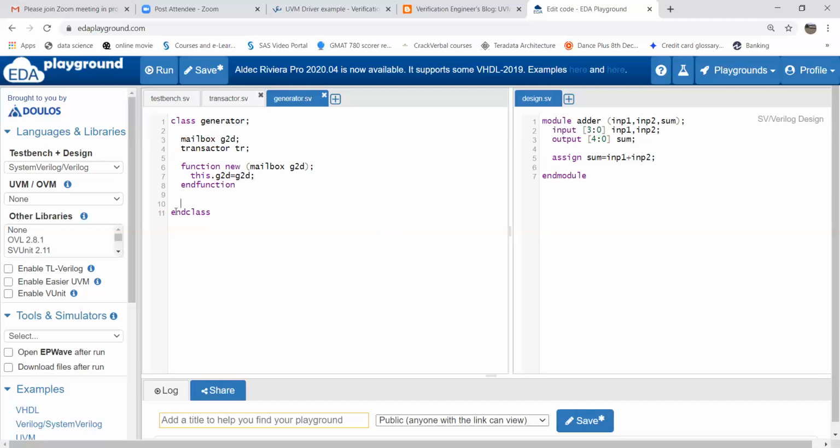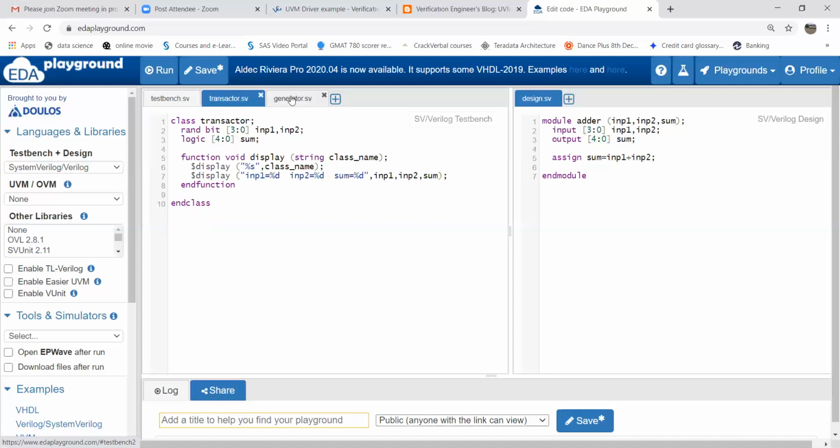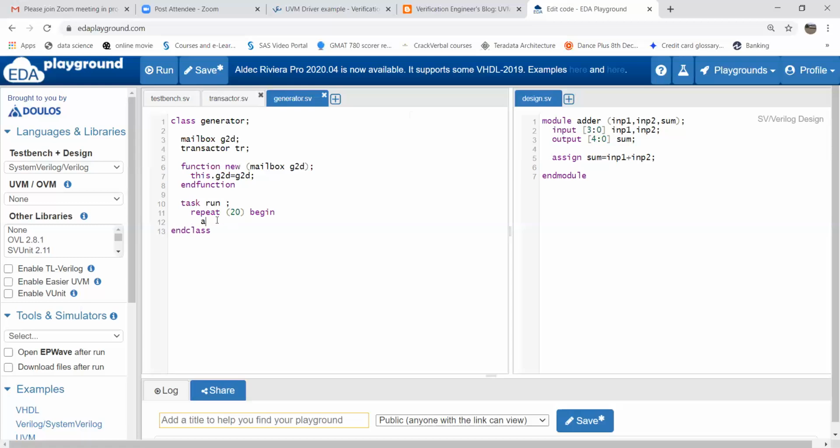So next I have to generate the values. So task run, then repeat 20 times, begin. Here I have to randomize these values. Assert tr.randomize.